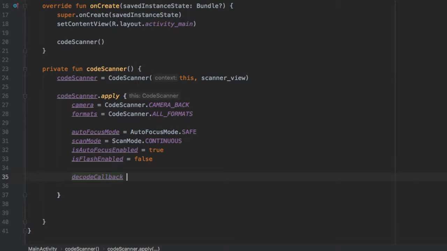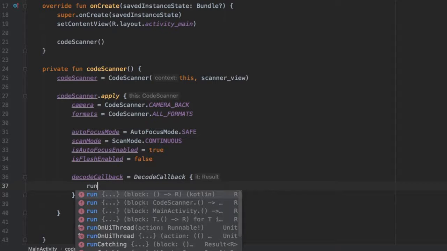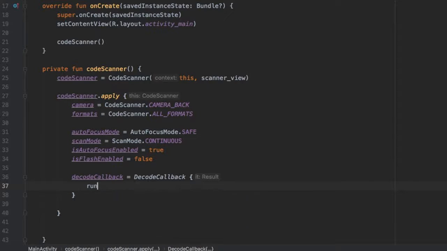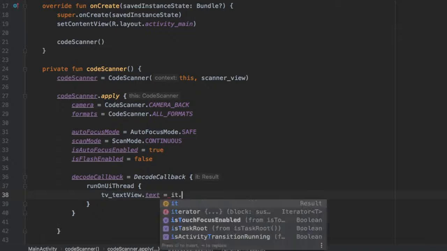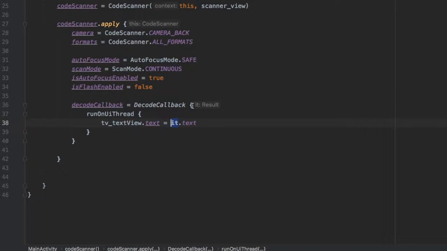So we're going to type in equals DecodeCallback, and inside here you write what you want it to do. But most importantly, we want it to run on the UI thread. And then we want to get our text view and set the text to the text that it has successfully decoded from the barcode or the QR code. So we'll just set that to it.text, and it refers to the result, so that is great.